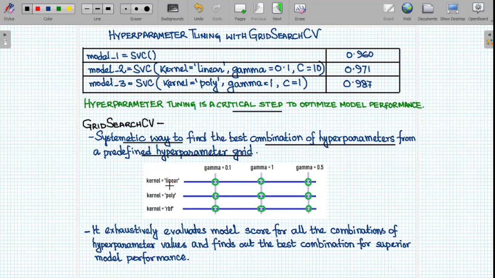See this example where we are using three different types of kernels, linear, polynomial and RBF, and three different values of gamma, 0.1, 1 and 0.5. Now these green circles are the grids. Each and every grid has a specific kernel and gamma value, which is unique. For example, if we choose this grid, the kernel value here is linear and the gamma value is 1. Similarly, all these grids will have a specific kernel and gamma value. For example, this one will have the polynomial kernel and a gamma value of 0.5.